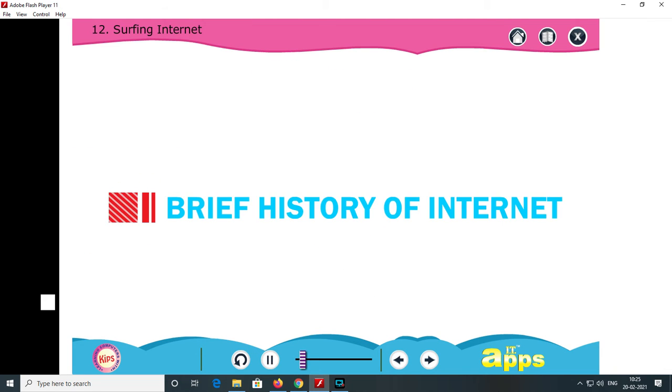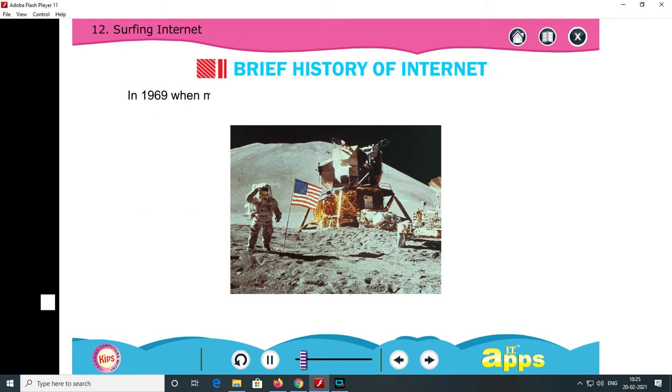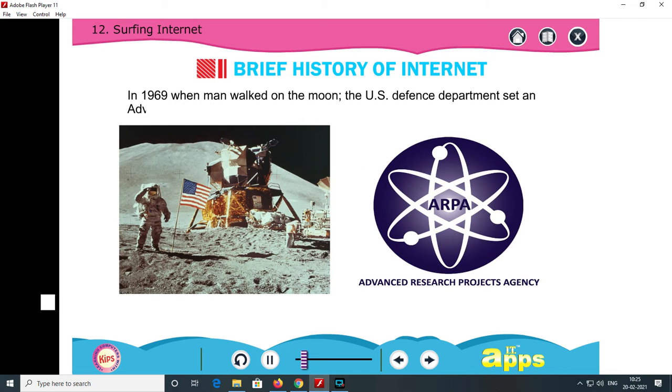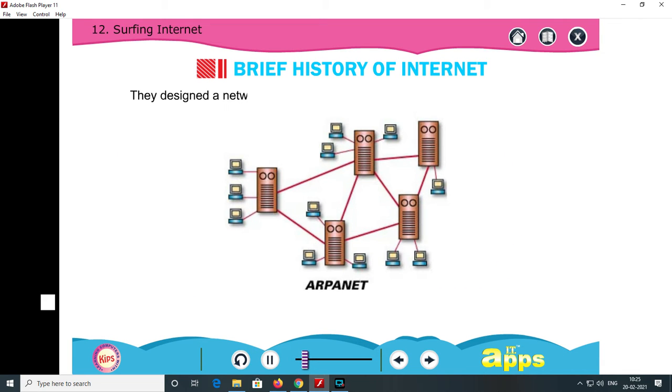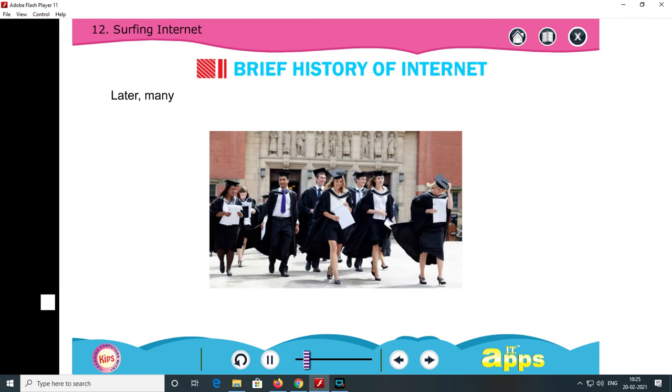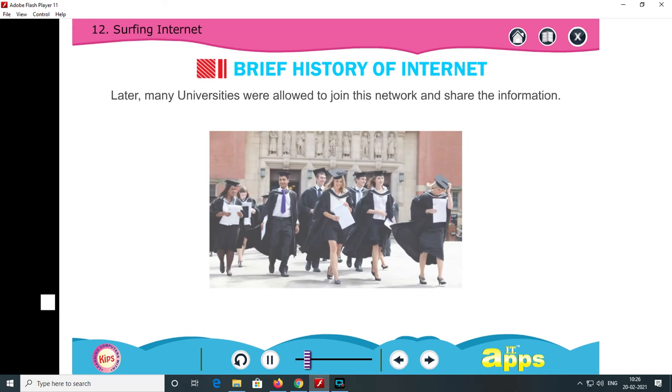Let us quickly glance through the history of Internet. In 1969, when man walked on the moon, the U.S. Defense Department set up the Advanced Research Project Agency (ARPA) for further research. They designed a network of 4 computers to exchange and share their data. This network was called ARPANET, Advanced Research Project Agency Network. Later, many universities were allowed to join this network and share the information.